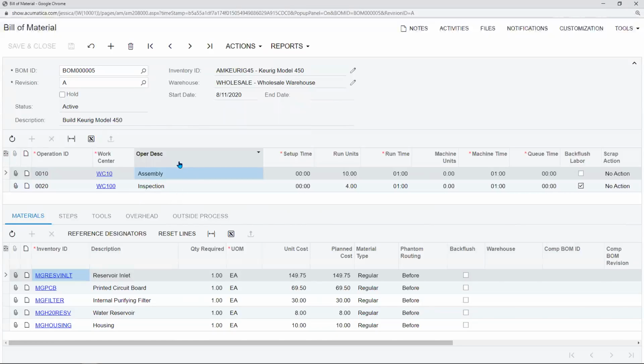Now, in the middle of the screen, I discussed that these are going to be the operations, often referred to as the routing. So what routing do we need to perform in order to create this finished good? And in our example today, we're needing to go through an assembly and needing to go through an inspection in order to come out with that finished good. Each one of these operations, if you look over on the right-hand side, gets tied to setup time, run units, run time, etc. But what do these actually mean?